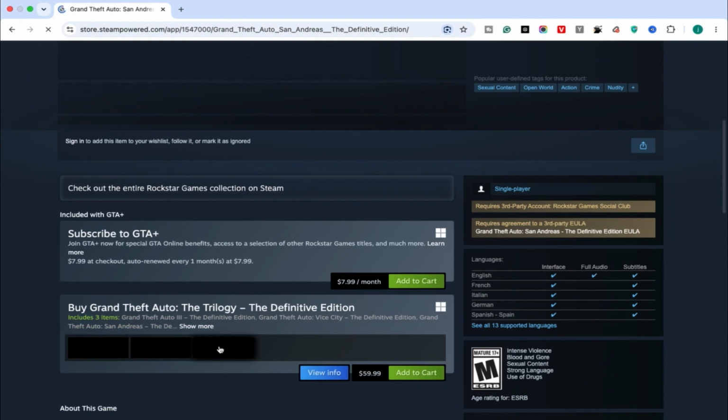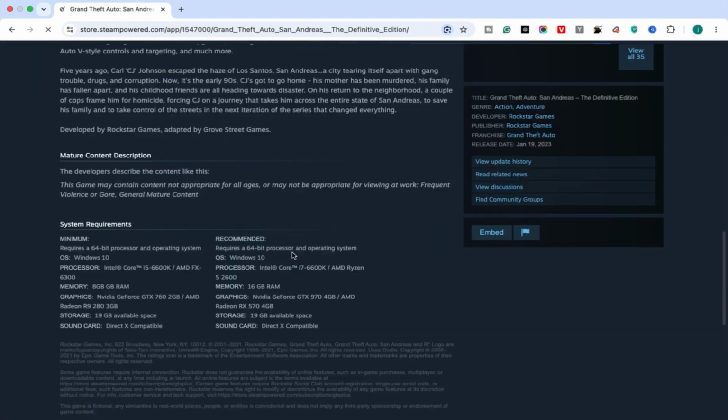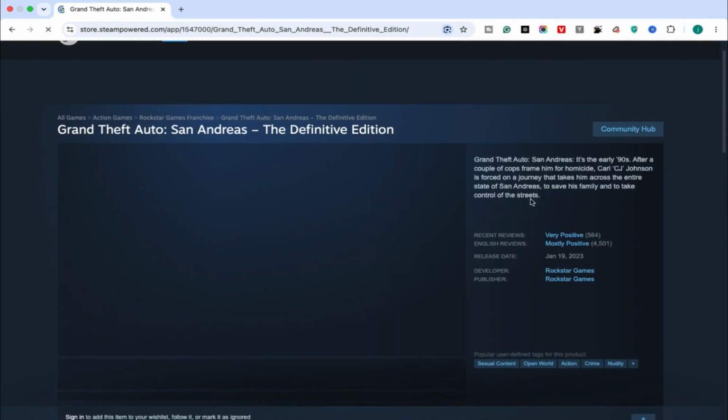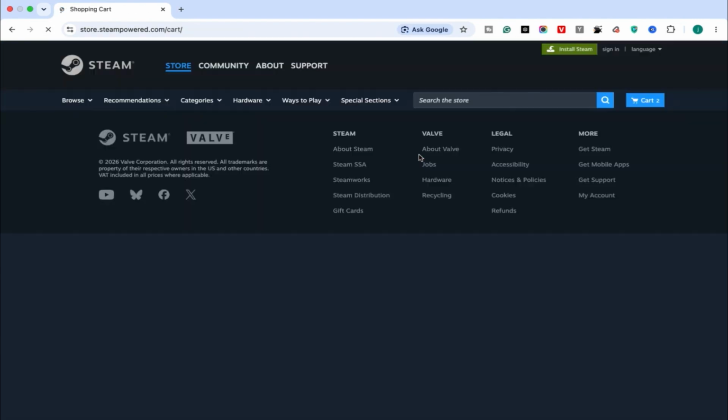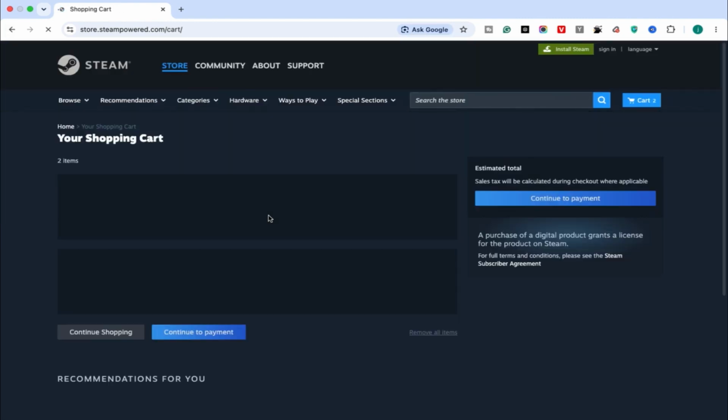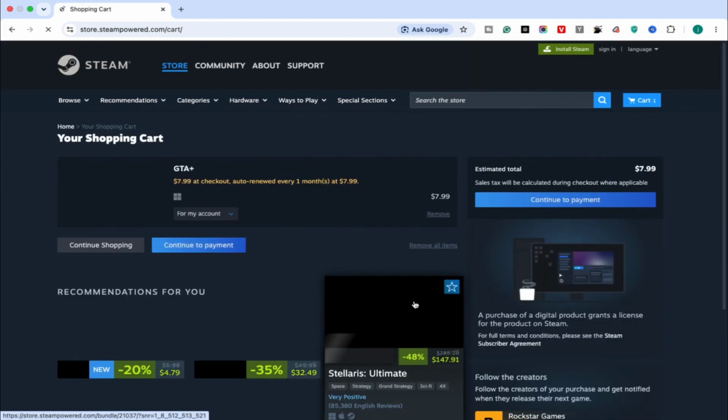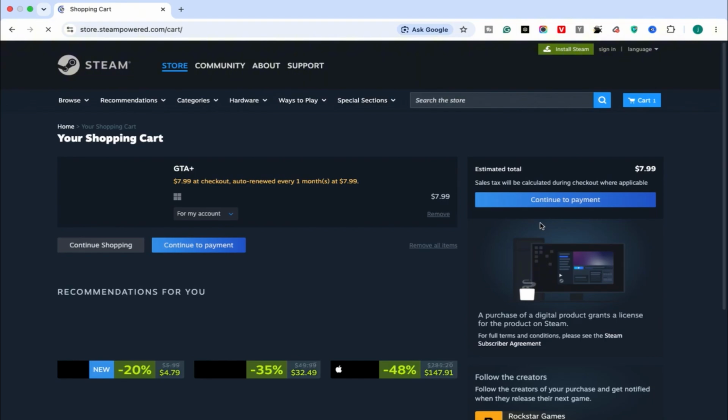To continue, move to the Purchase section and click the green Add to Cart button. This will add the game bundle to your shopping cart. Next, Steam will ask how you'd like to purchase it. If you're buying it for yourself, click Purchase for Myself. If you're buying it for someone else, you can choose the gift option instead.